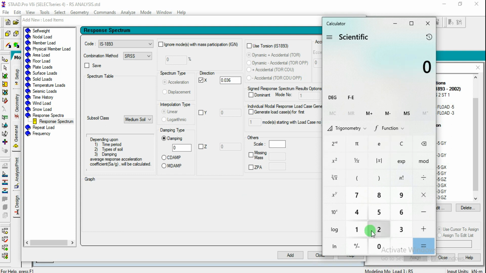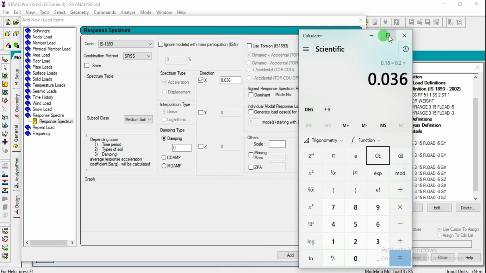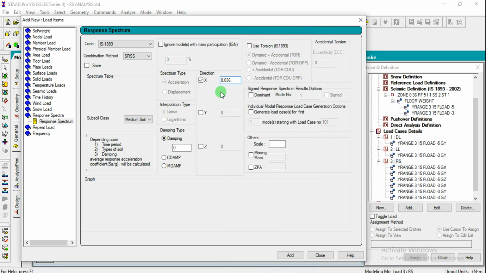Once again we'll calculate, Z by 2, so 0.36 divided by 2 is 0.18. So 0.18 into I by R, right? 1 by 5 is 0.2. So we are going to get this 0.036 here. Just simply apply that. If you want to find out the VB, that is base shear force in Z direction also, you have to give the same value. So 0.036.